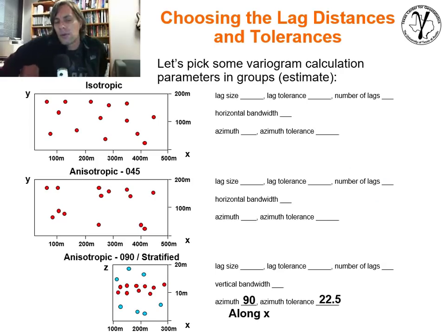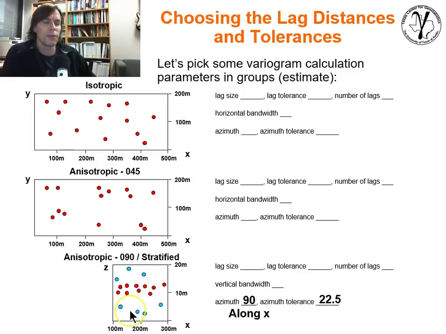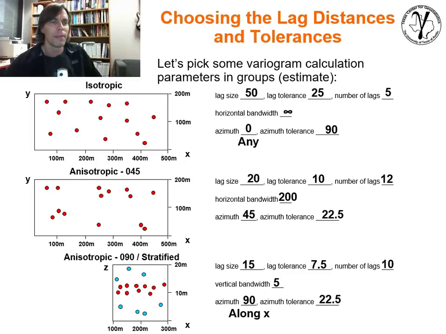So I think it's useful to try an example of calculating or estimating the best variogram search parameters for these 3 situations, 1, 2, and 3. And so based on our previous discussion, go ahead and pick some search parameters that you would use for each one of these, and I will walk you through my recommendations in 3, 2, 1.